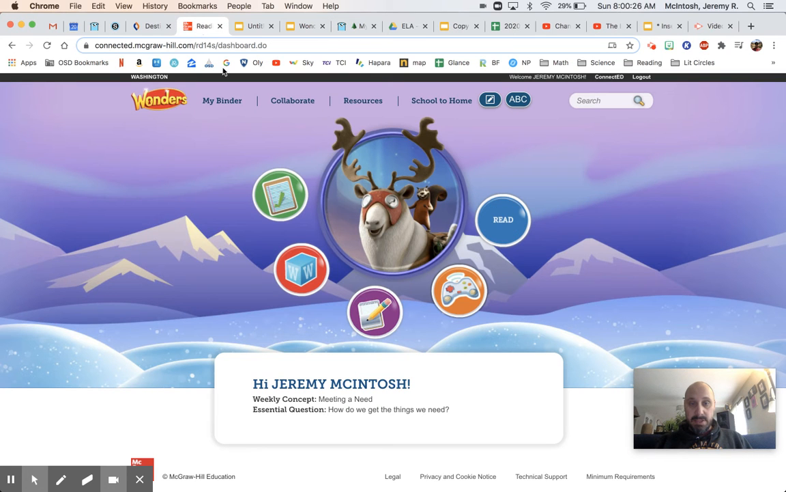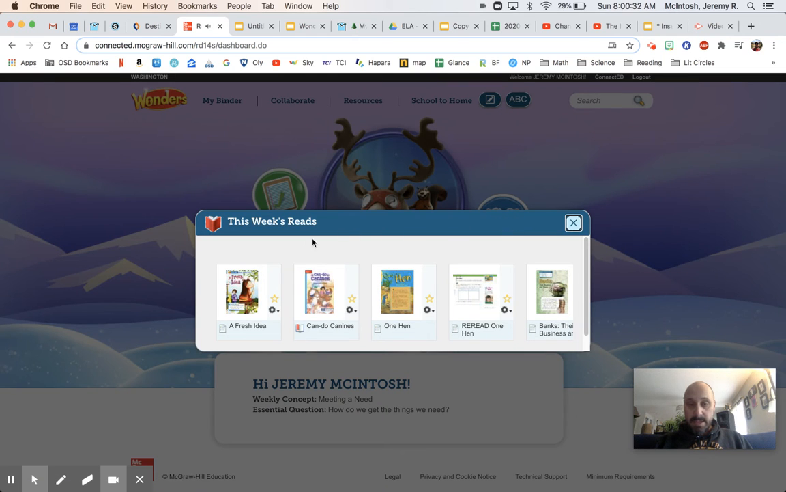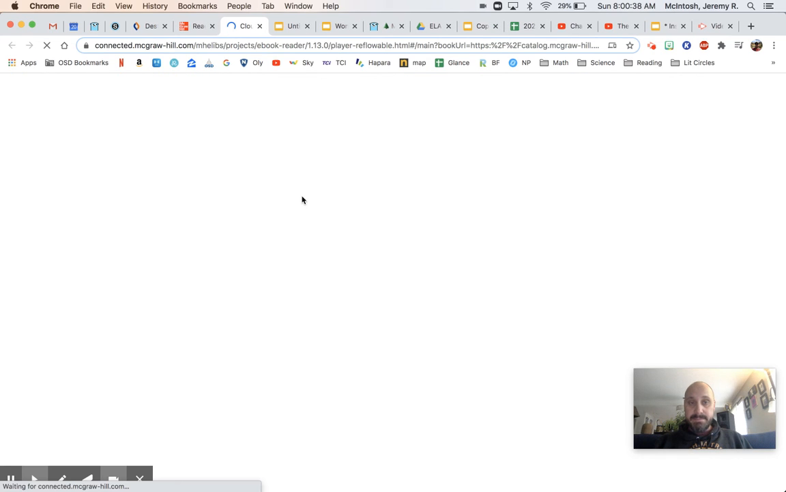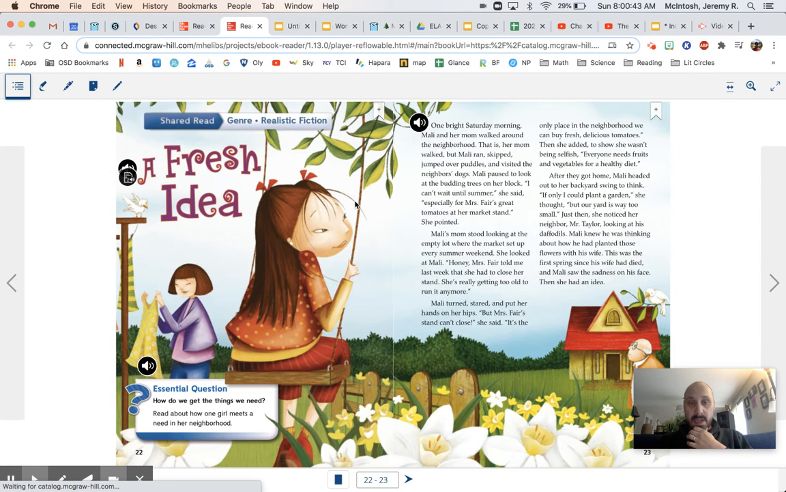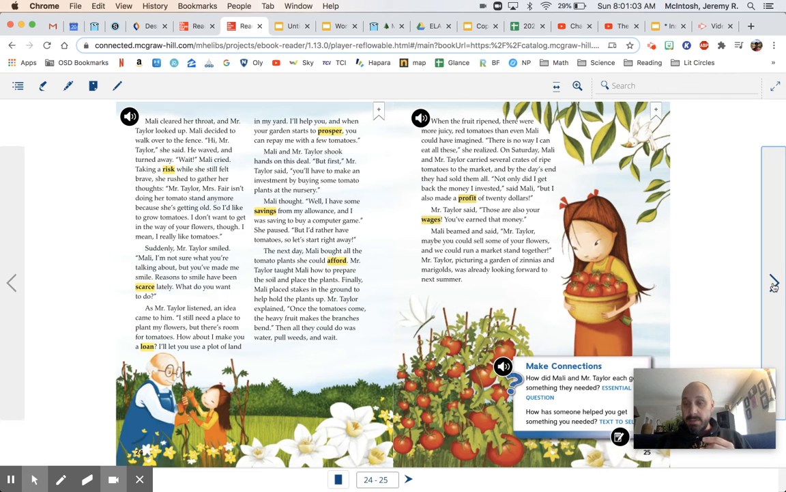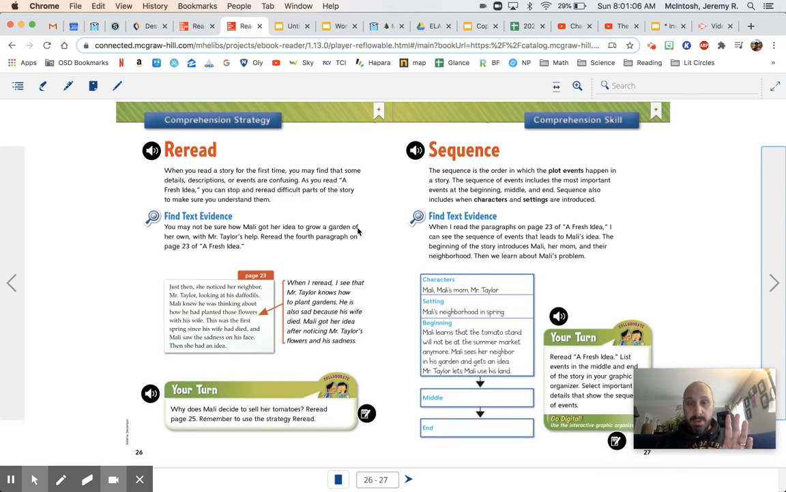So when we go back into your Wonders, we have the read button over here. Read. And it should be the first story that pops up. When you click a fresh idea, if all goes well, you should be able to get into this story. So how do we get the things we need is the essential question. And it says, read about how one girl meets a need in her neighborhood. Now, this is in your smaller purple book that you received in your supply box, the reading and writing book. So if you'd like to read it from there, that's fine as well, okay?